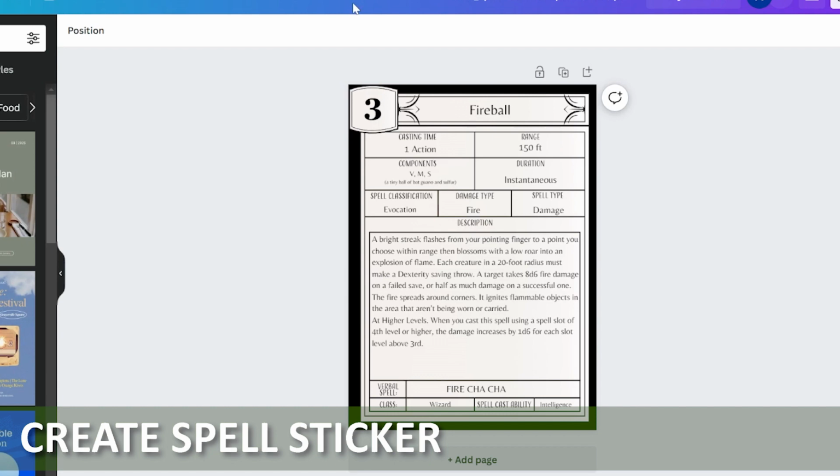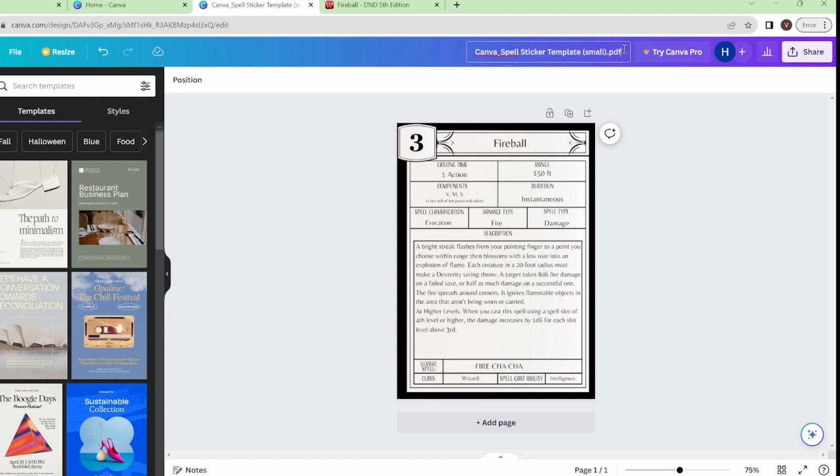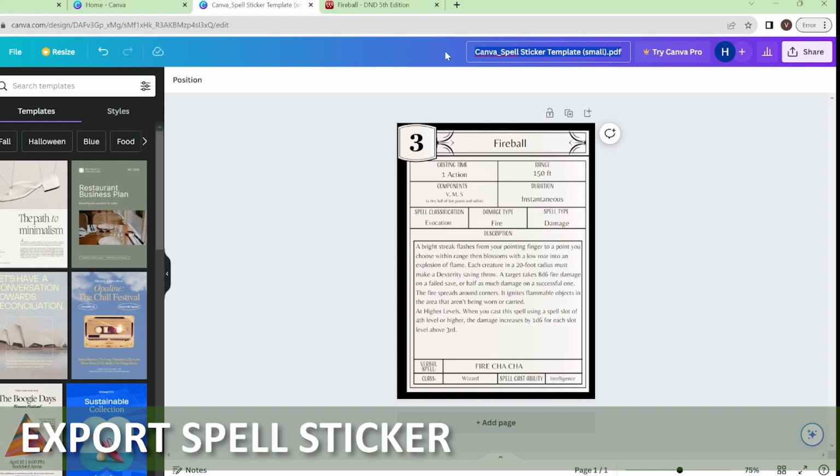Before we actually export it, let's just go ahead and change the file name here up at the top. So this little section right over here is your file name, and you can just change it. I'm just going to call it Fireball, just so when it saves onto my computer, I know exactly what it is and it'll be easy to find.